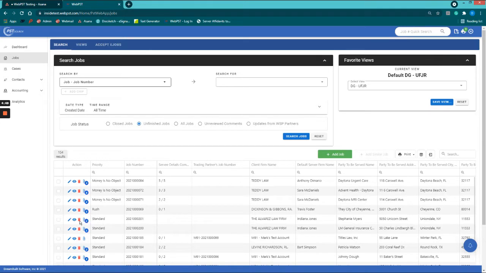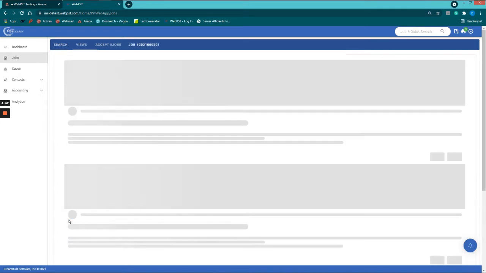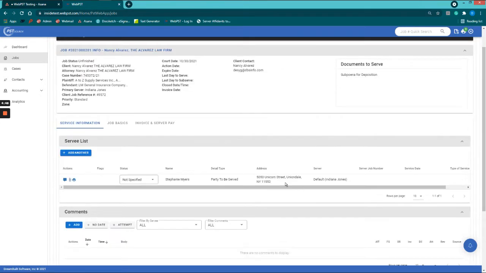how to generate the affidavit and print the invoice or generate the invoice. So let's go ahead and edit this job, for example. So here I have my party to be served who is an individual. So let's say it was individually served.